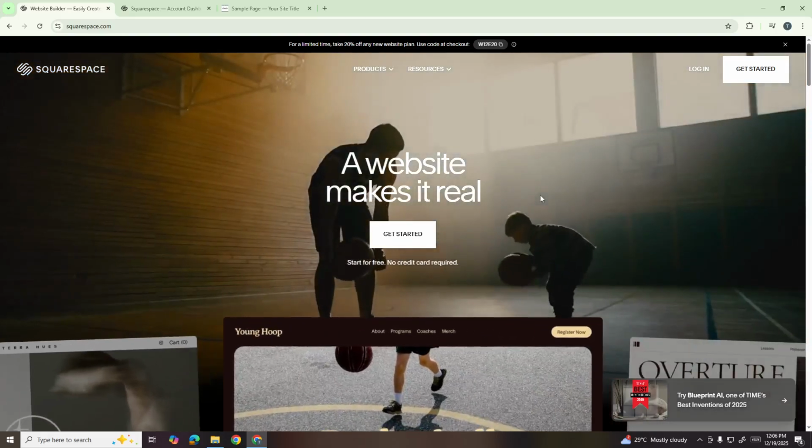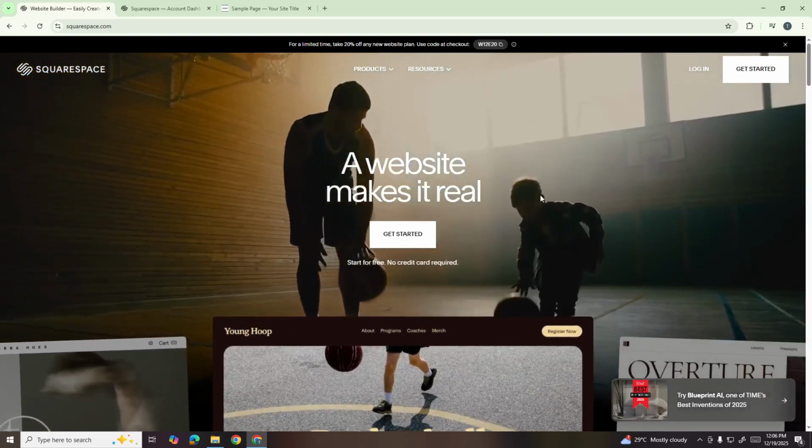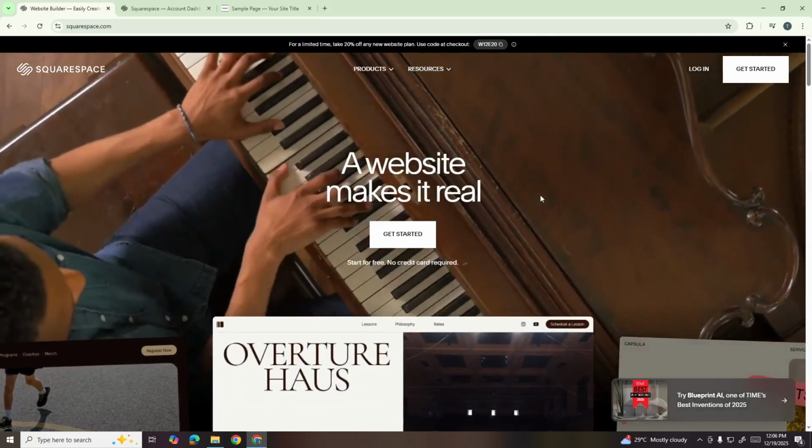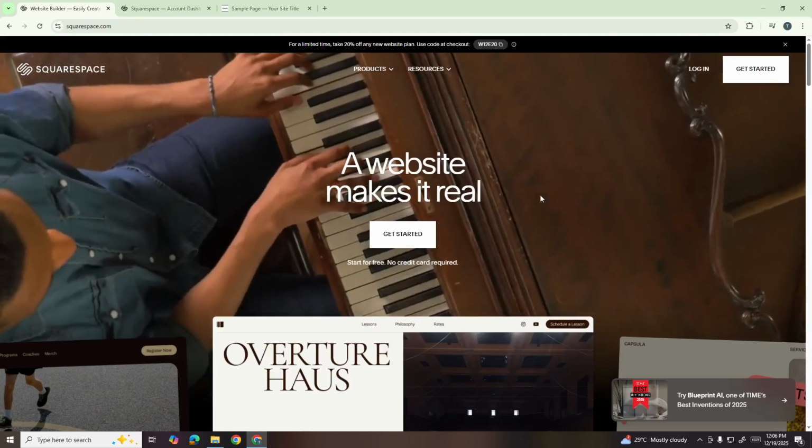Whether you're looking to adjust the thickness, color, or style of your divider lines, customizing these elements can really help your site match your brand's aesthetic perfectly. Let's walk through this step by step.